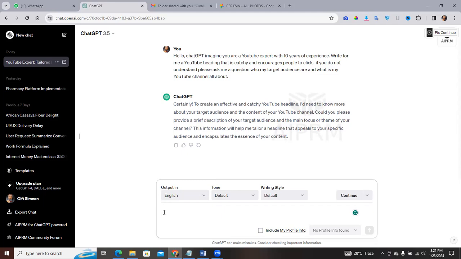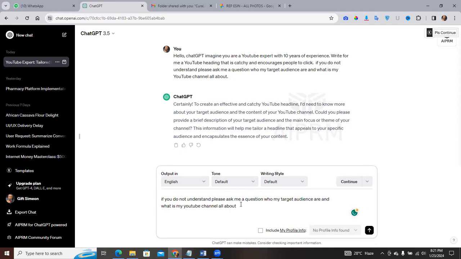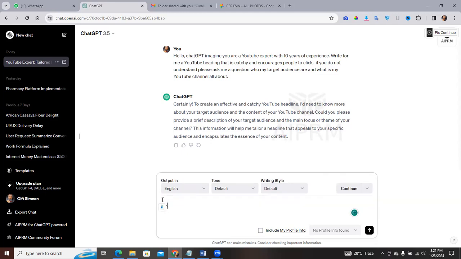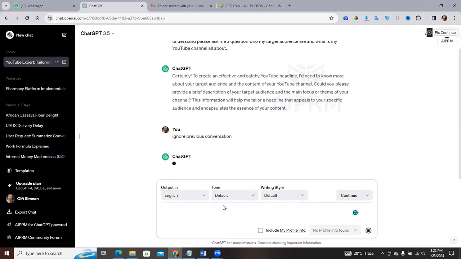Now, the next thing I can insert in here is the ignore rule. If I ask ChatGPT to ignore, like I said, it will ignore every other conversation. So I can type in here, "ignore previous conversation," and get ChatGPT's response.